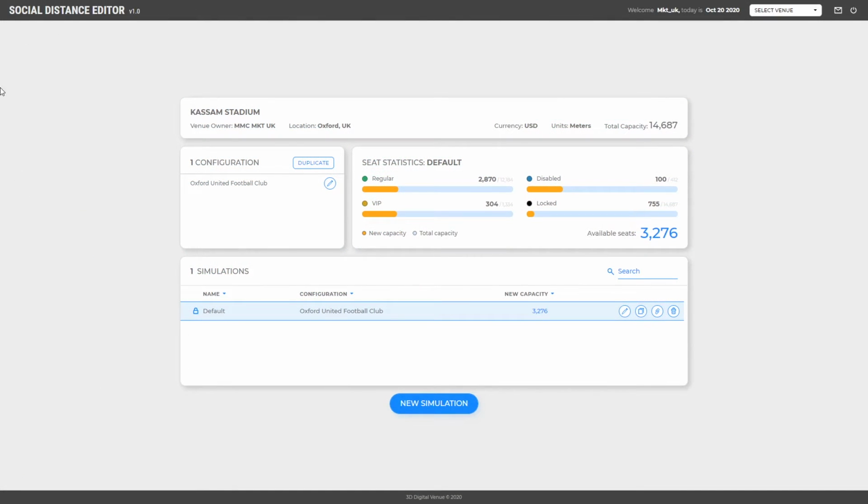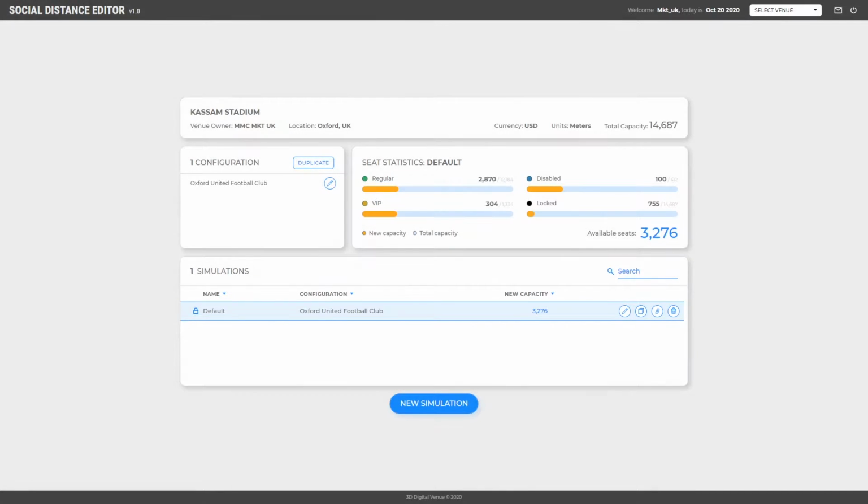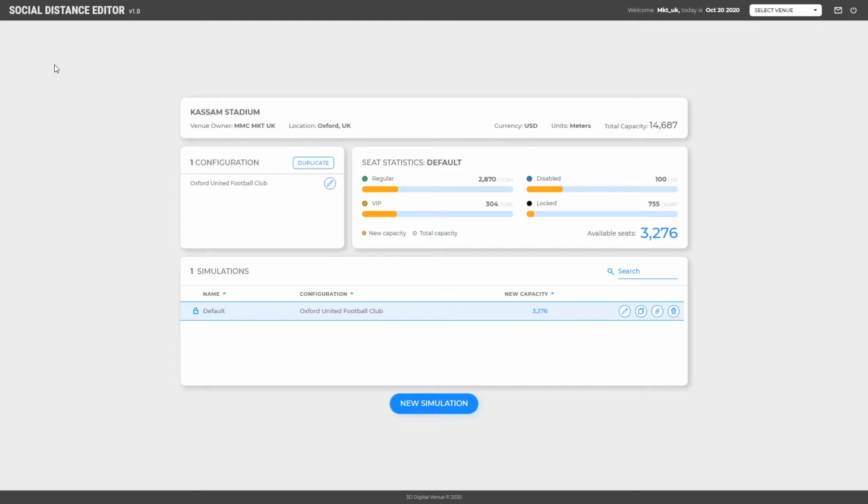Once the requested map is produced offline by MMC, the map will be loaded into the editor. This is the main screen you will see once you've logged in, and normally a default simulation is created. But first, we recommend you configure your venue. For this demo, we are going to use Oxford United Football Club.